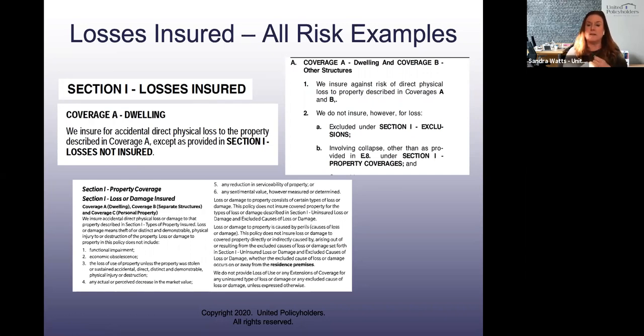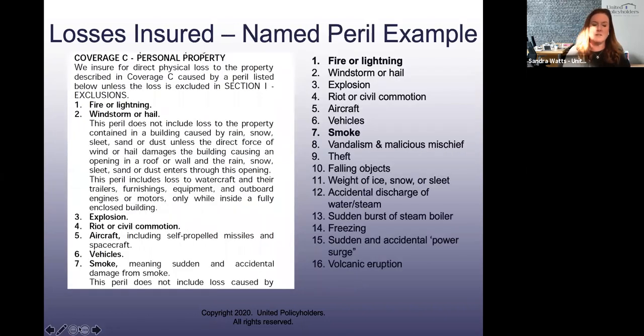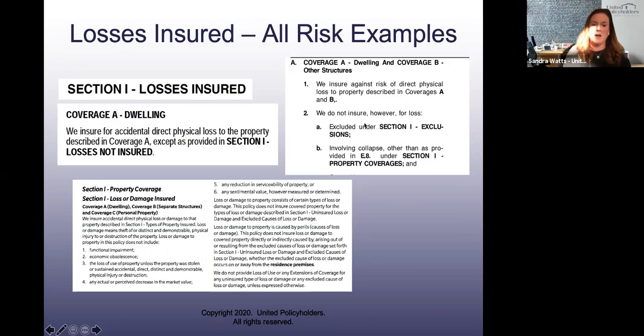Smoke is a direct physical loss to your property. I'm just going to say that. Any amount of smoke, if it's in your house, it is a direct physical loss. These are some different wording. While still being all risk, they're a little bit more, there's a few exclusions on these, but this is also an all risk.